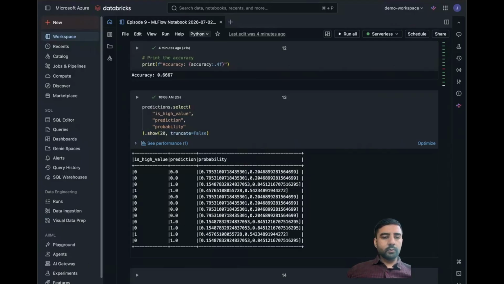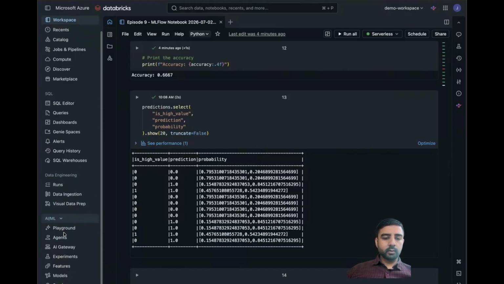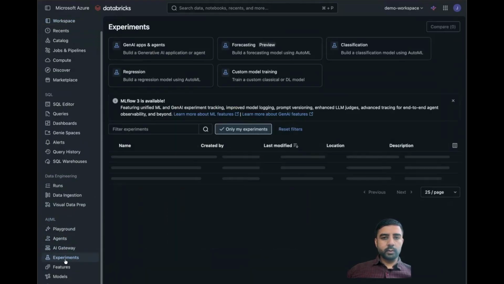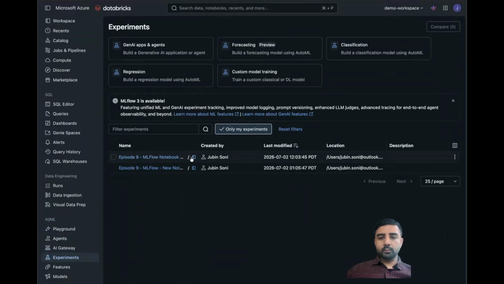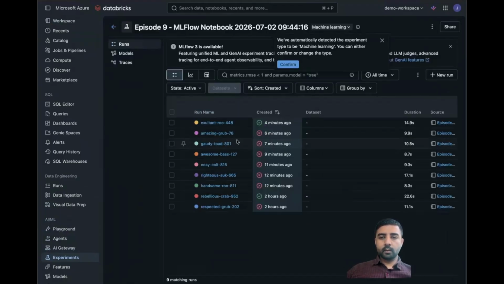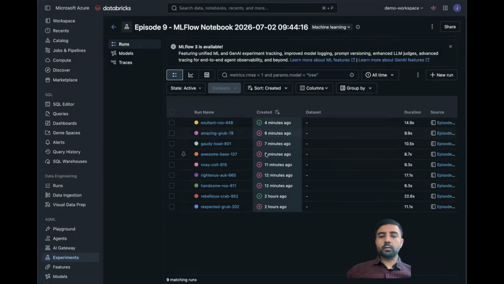Okay, so now we will go to the experiments tab on the left pane in the sidebar. So under the AI ML section, go to experiments and select the most recent experiment. So this is my most recent experiment, and it automatically says that we have detected the experiment type to be machine learning. You can either confirm or change the type. So I'll just confirm that it is a machine learning experiment, which it is indeed.